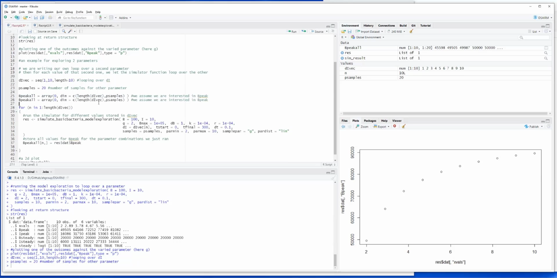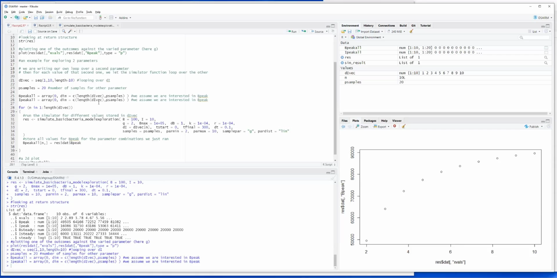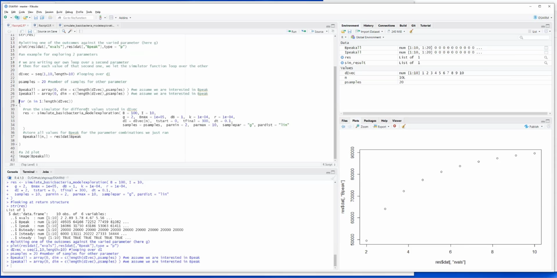In fact, why don't we just do that quickly? Let's say I'm also interested in the peak of I. So I'm just setting up two arrays that are filled with 0, so I can store my values. And here, this is the main thing. I'm now looping over every value of this DI vector.